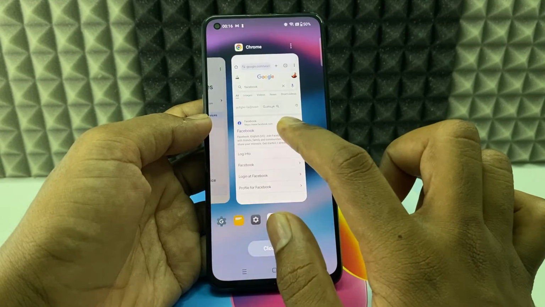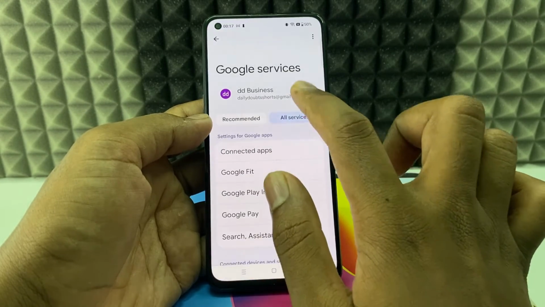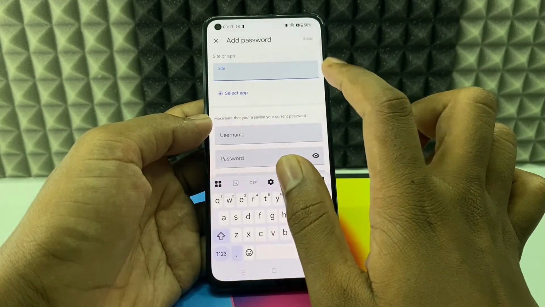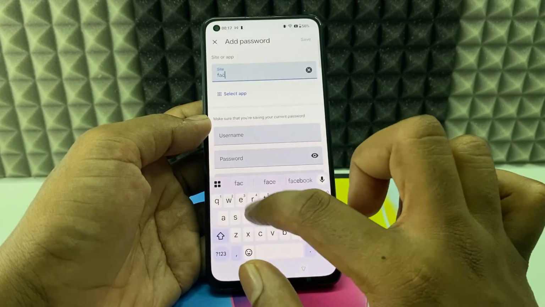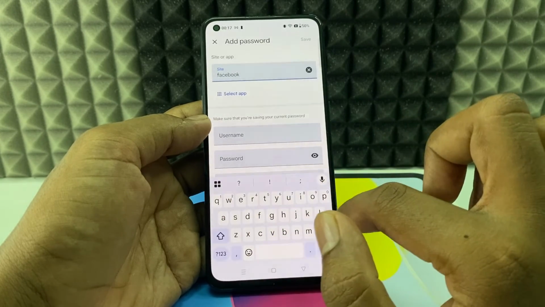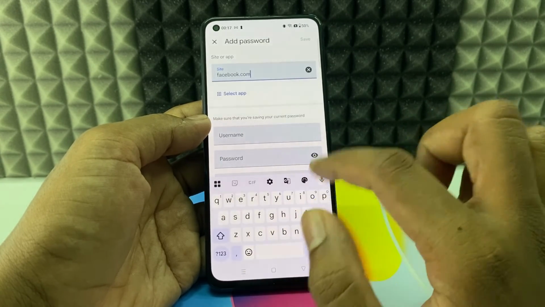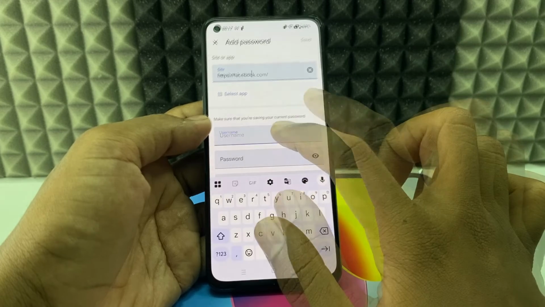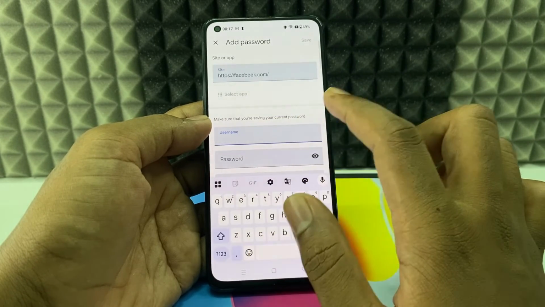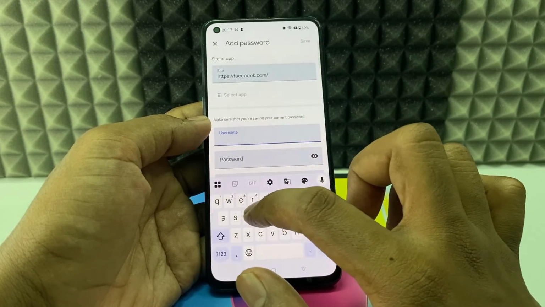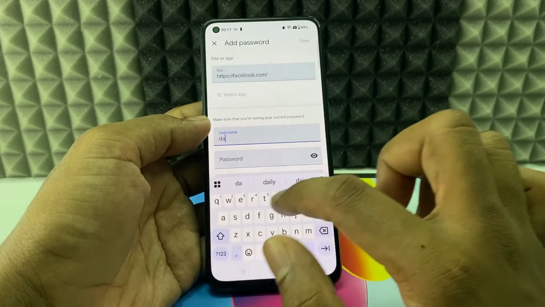So I again came here and here just type facebook.com. That's it. Now here type the Facebook account email address, phone number or username. I just type my Facebook account email address.